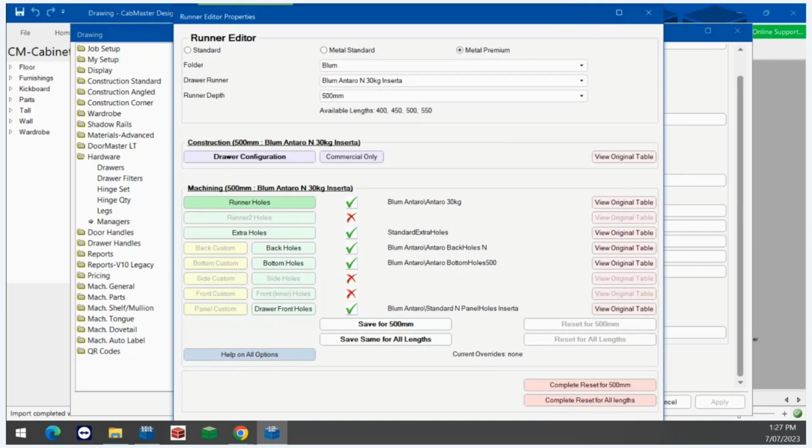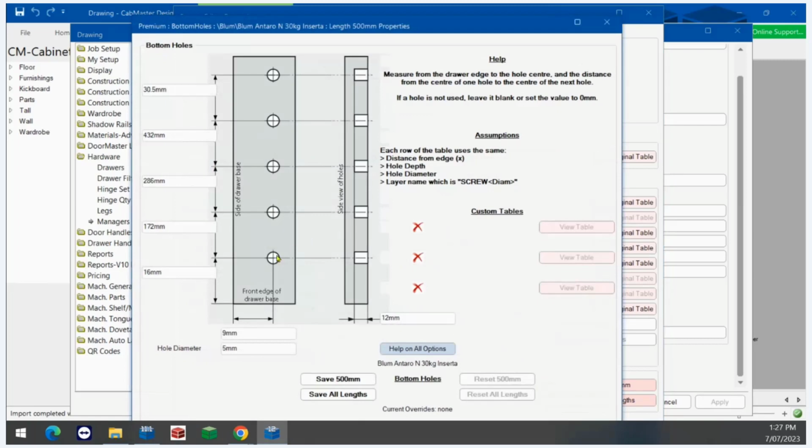You can change the bottom holes. So if the guys out in the shed putting your drawers together are going, my drawer side isn't quite lining up with the front of my drawer bottom, you will be able to come in here and adjust all that. You can change the diameter. So say if you're using 3mm or 658 screws instead of 5mm Euro screws, you can change that here too.